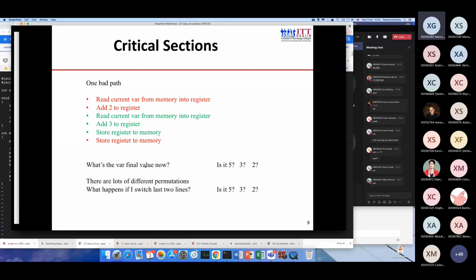Tell me, what's the final value of the variable now if this happens? Is it 5, is it 3, or is it 2? Kelvin says 2. Anybody else? I usually get a random number generator at this stage. Here we go. Colin says 3. Anybody want to go with 5?